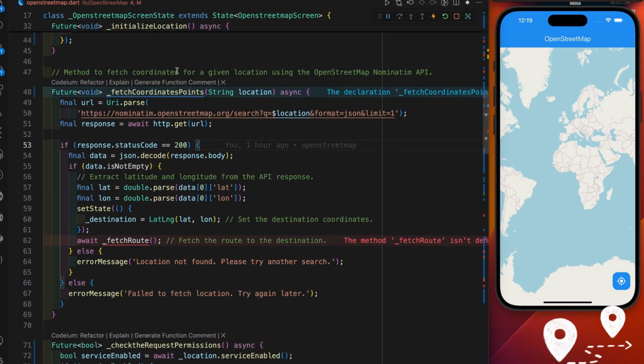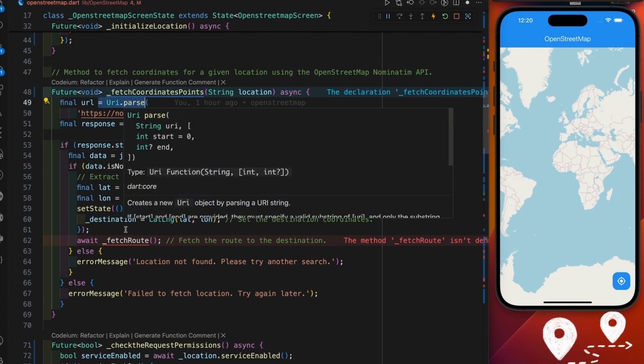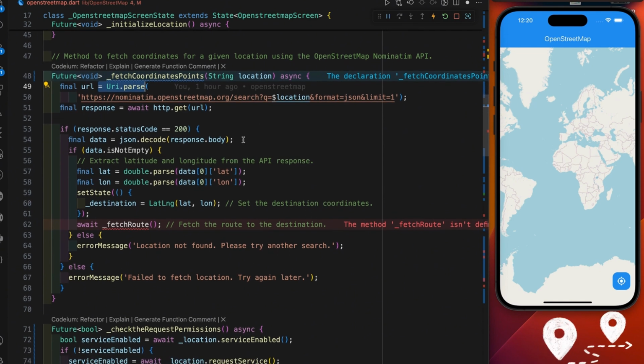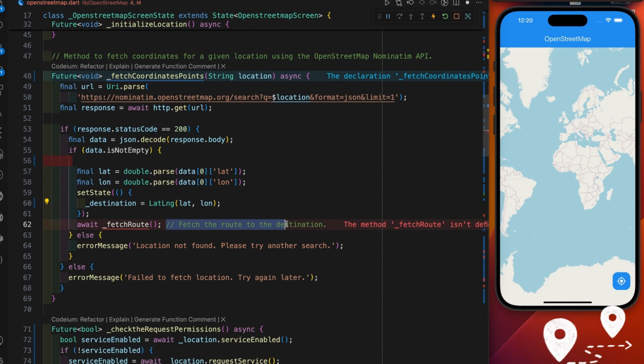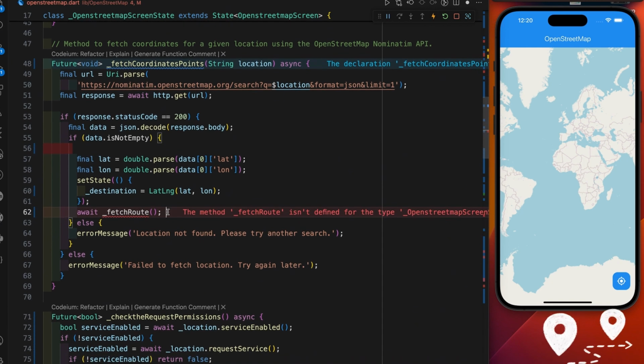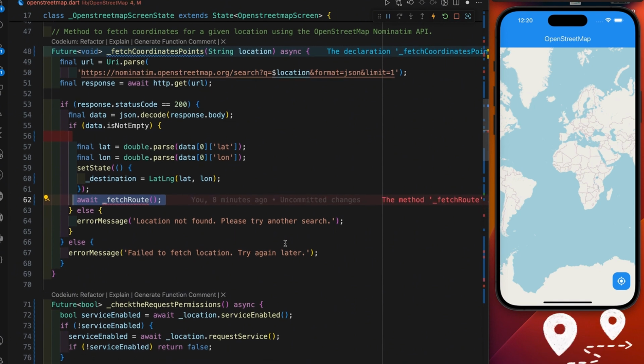Okay, this is the method to fetch coordinates for a given location using the OpenStreetMap API. We first parse the API here and check response.statusCode equals 200. If the data is not empty, then extract the latitude and longitude from the API response. This is for latitude and this is for longitude, and we set the destination coordinate here and fetch the route to the destination. We created the fetch route method here, from source to destination, so it displays from our current location to the destination location.